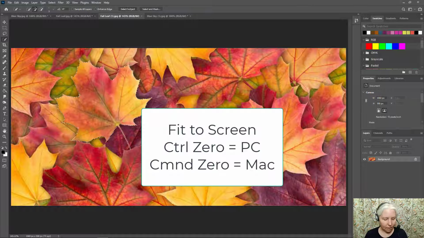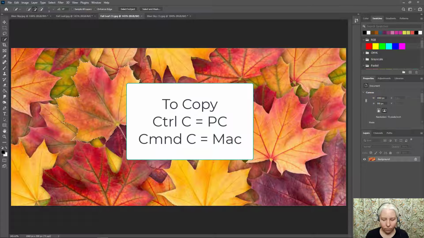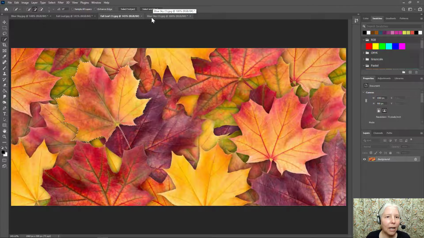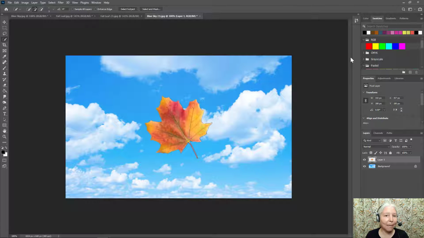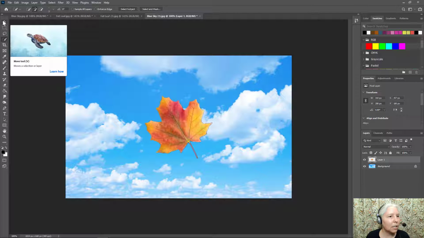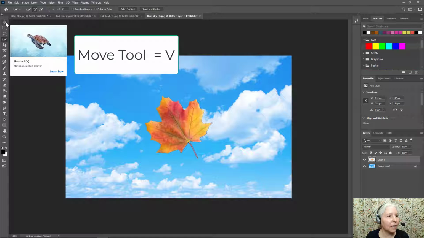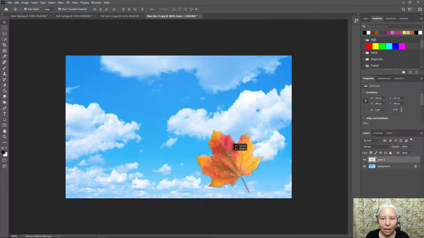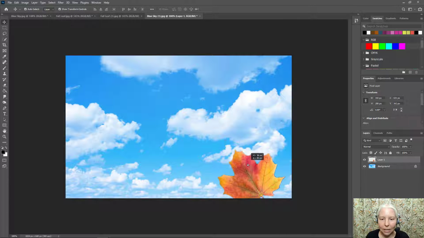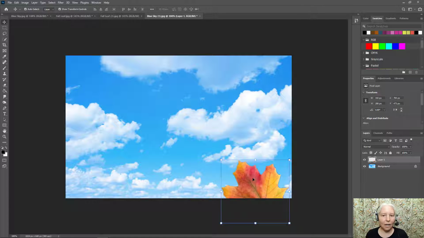Now I'm going to copy this using the keyboard shortcut, Control or Command C for copy. I'm going to click my blue sky and use the keyboard shortcut Control or Command V, like victory, and that is paste. Now I'm going to switch to the Move tool, which you can also select by just pressing V on the keyboard. And I'm going to click and drag on this leaf and put it down here towards the bottom as if it's kind of blowing in from the side.